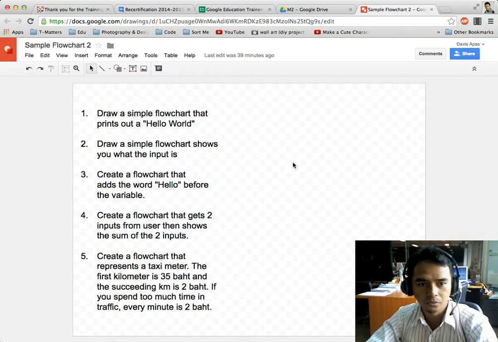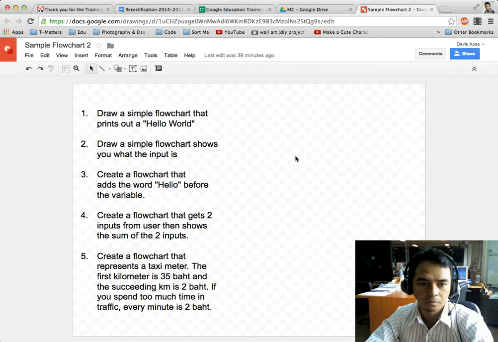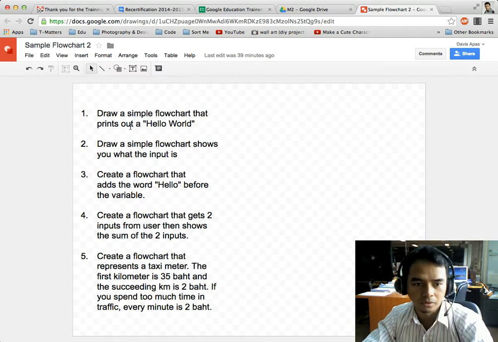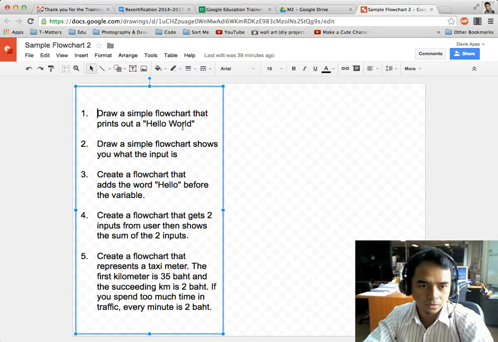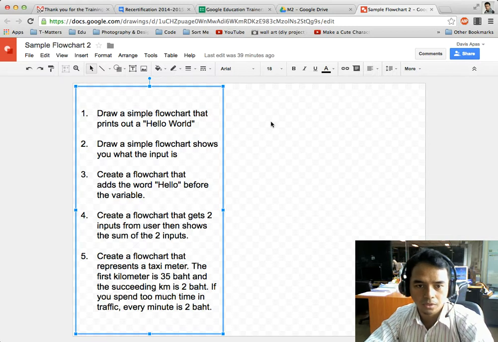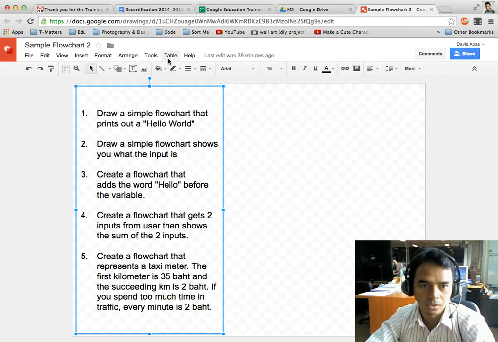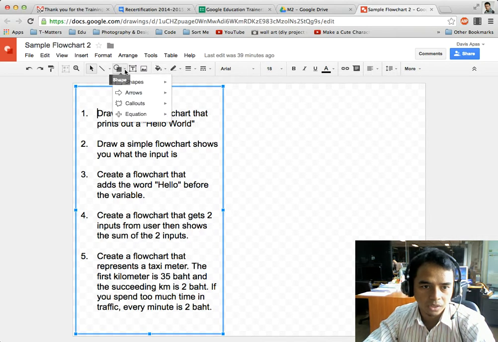In this flowchart tutorial, we will create flowcharts based on the given problems here on the left-hand side of your screen. The first situation is you need to draw a flowchart that prints out the words "Hello World."